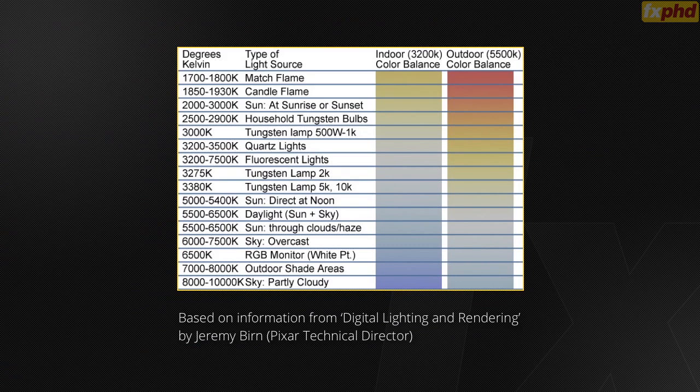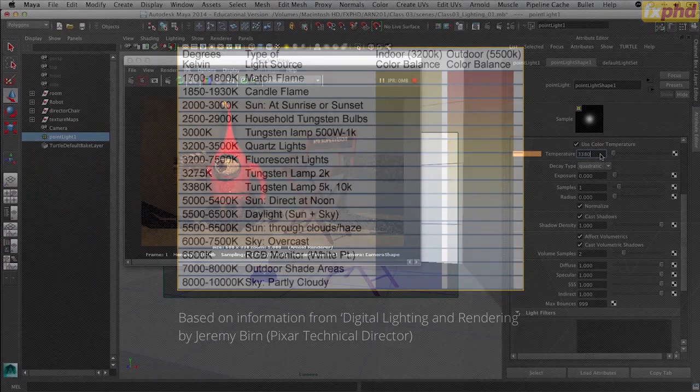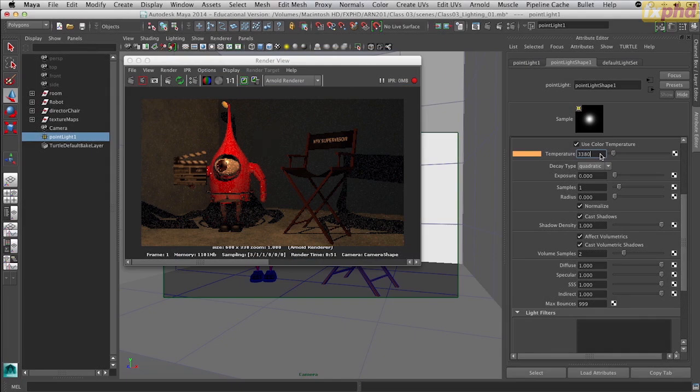And you can see here I've just thrown up a chart that shows you some of the kind of values that you might be looking to use for different scenarios. So for something like our view, we may be interested in maybe something like a tungsten 5K light. So let's go with a value of 3380 for our degrees Kelvin, and we get quite a warm, nice light. And this is kind of based on the colours being more outdoorsy. Okay, so that's looking quite nice.